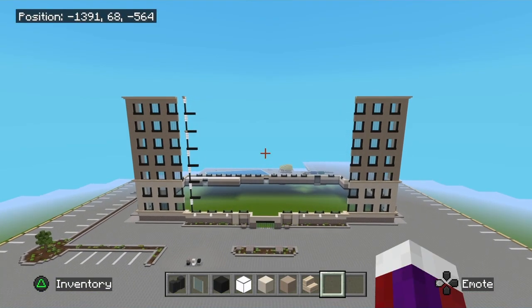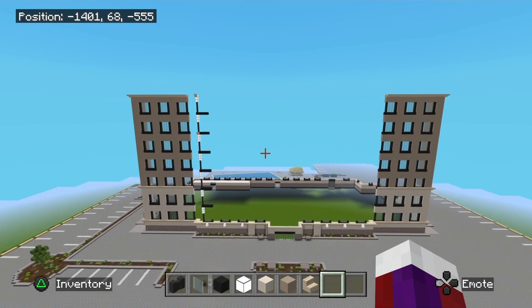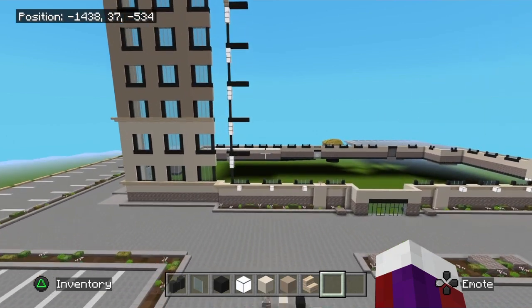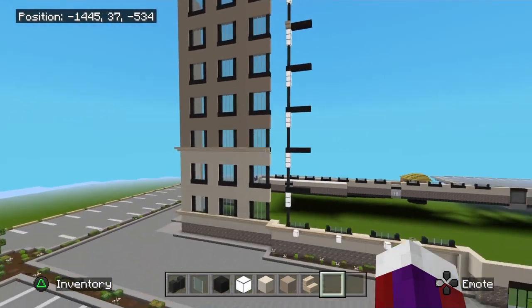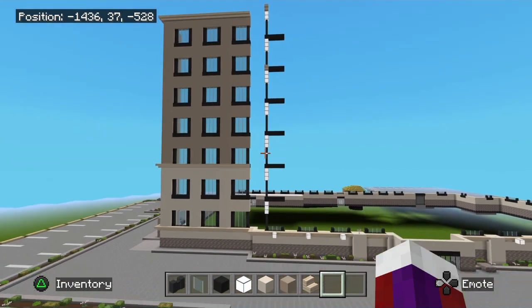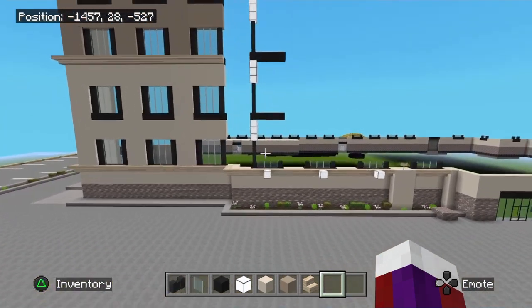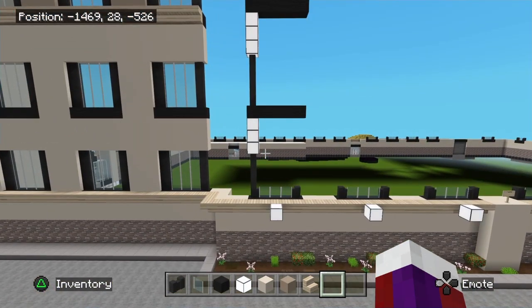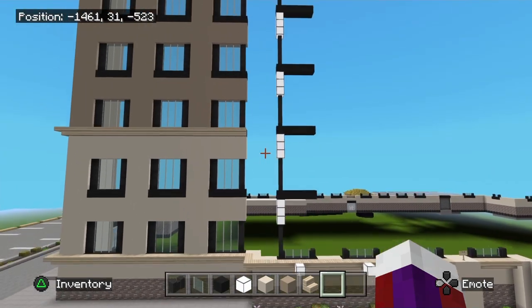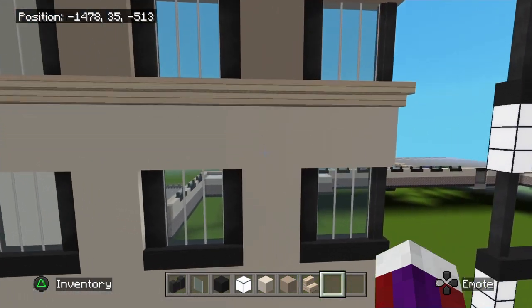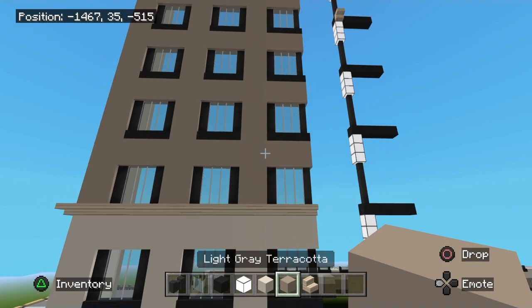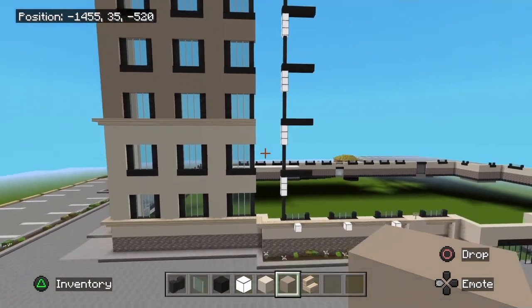Alright, now let's go ahead and do the next section of windows. Now this next section will be a little bit different than what we have here. There'll be the same amount of windows going up, so that will be the same. The size of the windows will be the same, and the distance between them will be the same. What's going to be different is these 2 blocks here. So the white terracotta and the light gray terracotta, that's what's going to be a little bit different.